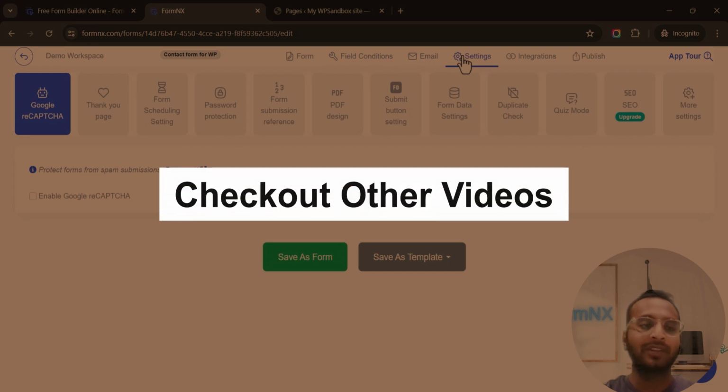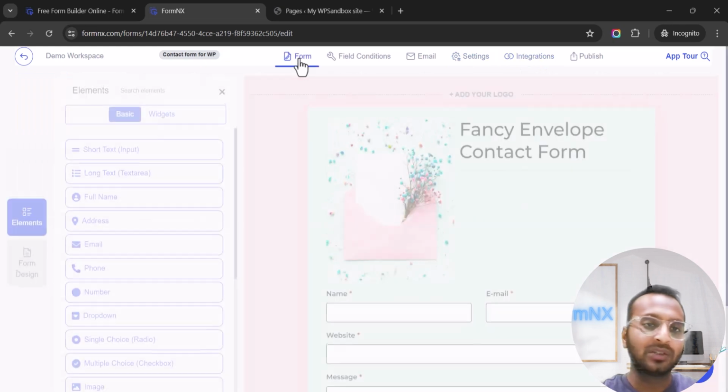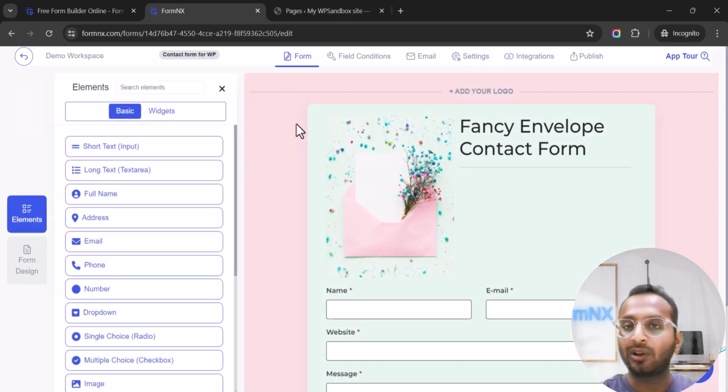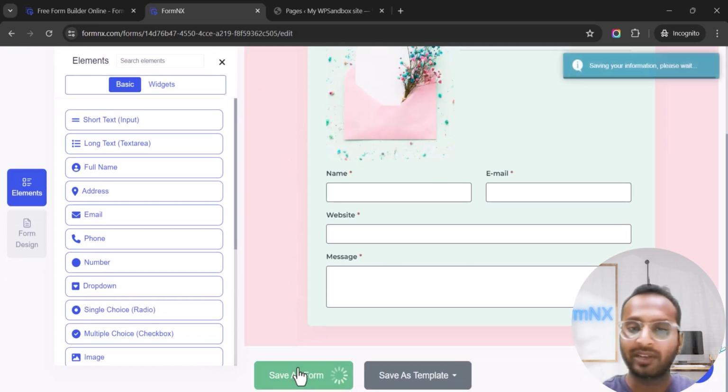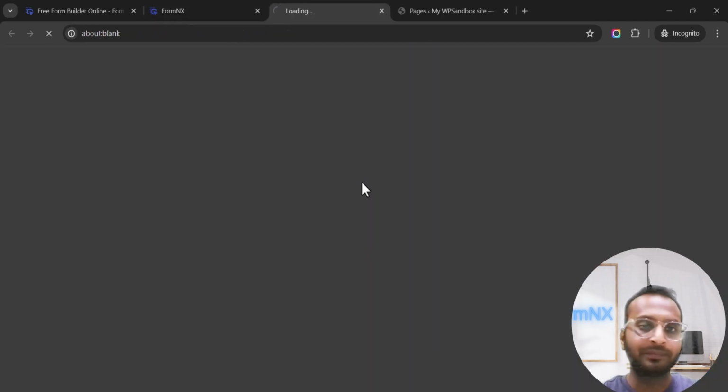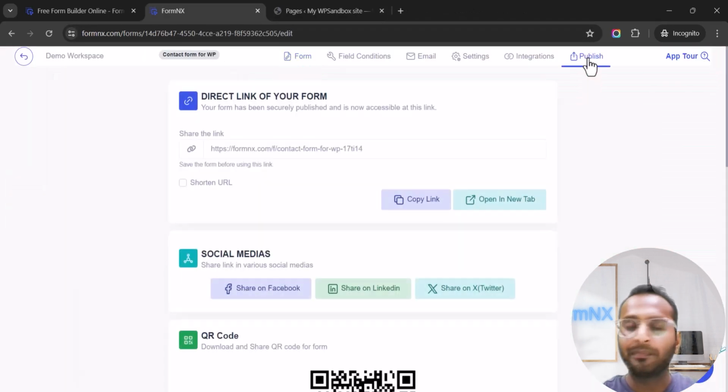So just check out all of our previous videos to know what settings you can do inside FormNX, a lot of different integrations. With this, you can easily take advantage of all the different powerful features inside FormNX. Once your form is completely ready, just click on save form, and preview the form. Once you see the form fits your need, just go to the publish tab.